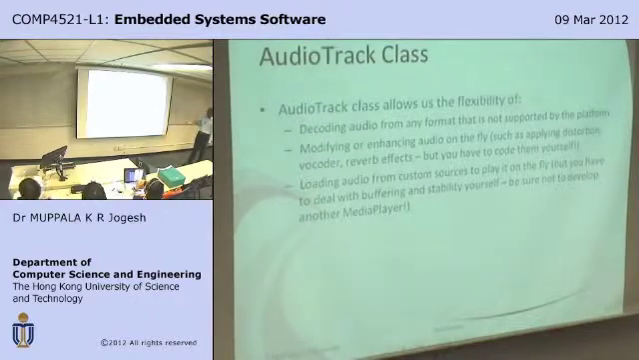Now, furthermore, this allows you to do things like, for example, decoding audio from any format. Now, MediaPlayer handles certain specified formats. Similarly, SoundPool also handles only certain specified formats, things like MP3, OGG, MP4A, and a few other formats. But if there is a particular format of audio that none of them handle, AudioTrack is your only choice at that point.